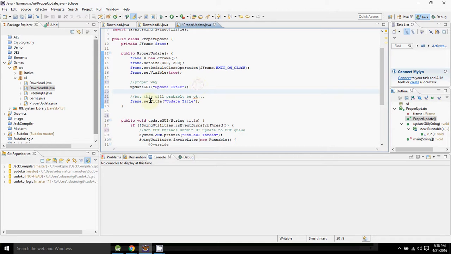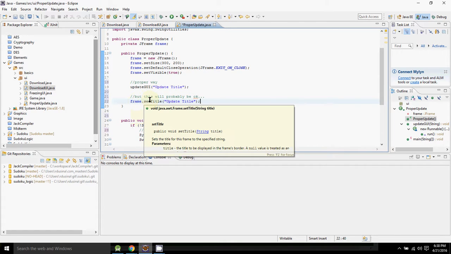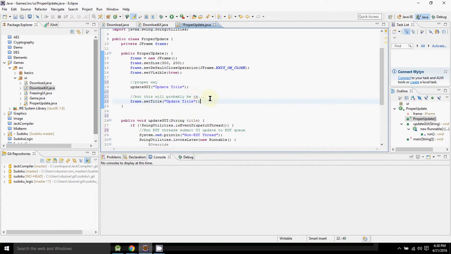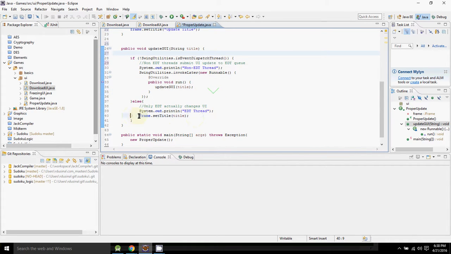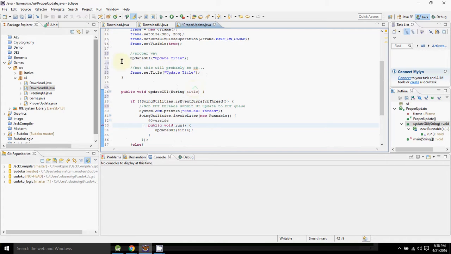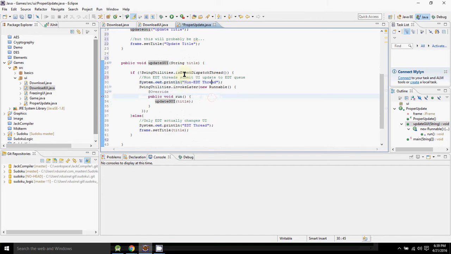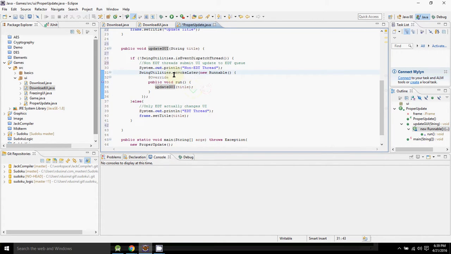So first, this second update is just setting the frame title, and this is just directly updating the title from the main thread, not the event dispatch thread. And this method is the correct way to do it. And basically what we're doing here is we call the update method from some non-event dispatch thread. So this can be from the main thread like it is here. So we call this, it comes in with the update information, and there's a method we can call to check if the caller of this method is the event dispatch thread.